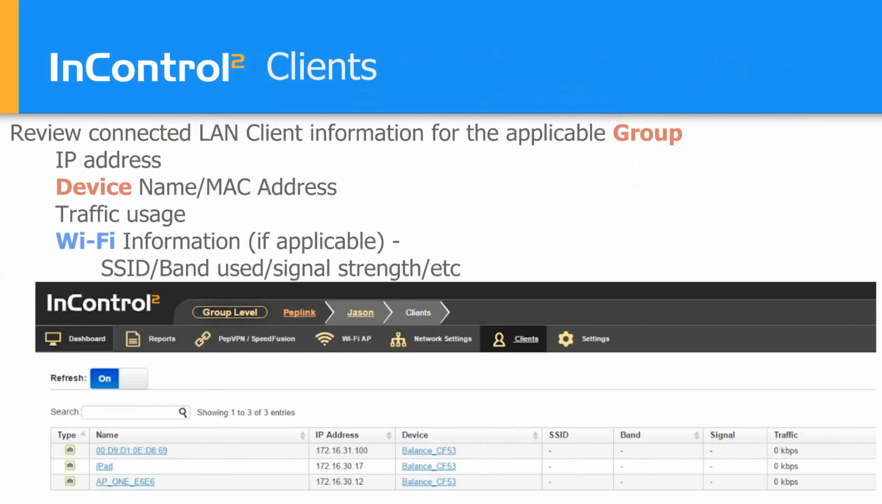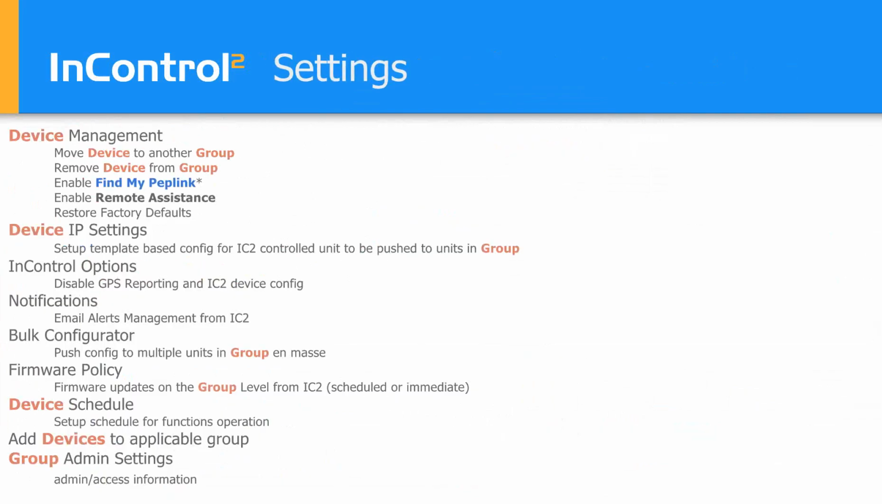And then once you're up and running, you, of course, are going to want to be able to see what client information is available to you. IP address, device name, MAC addresses, traffic utilization, as well as the Wi-Fi information, if applicable, is absolutely available. SSID, band use, signal strength, etc. for the applicable group. And then again, we have our admin information as well.